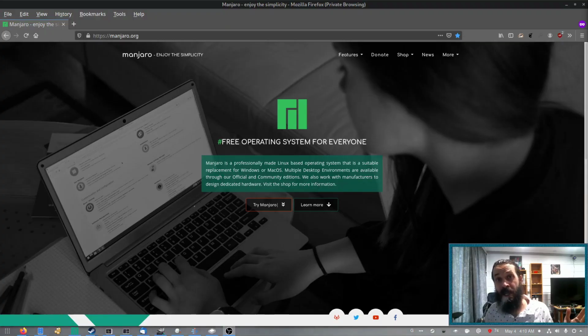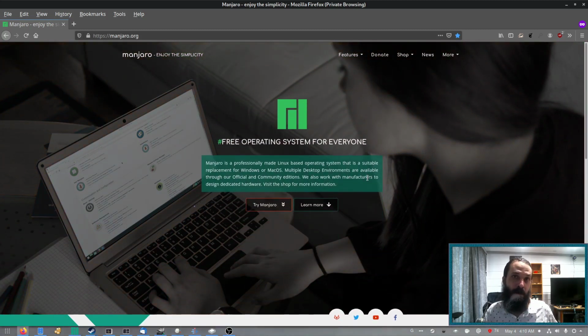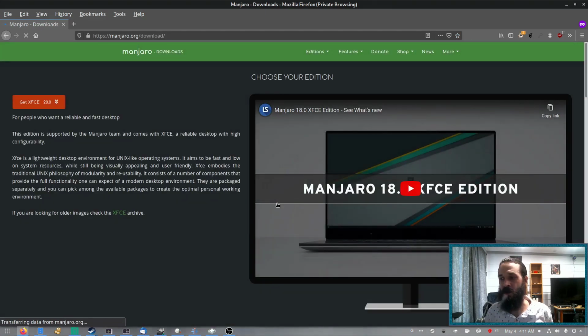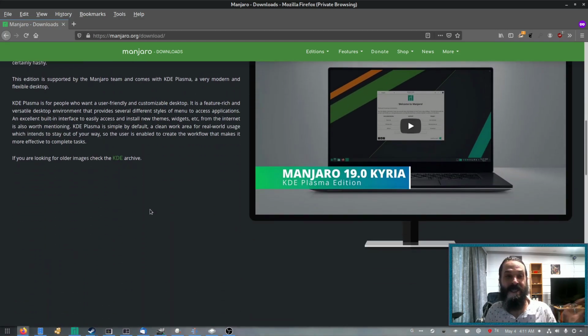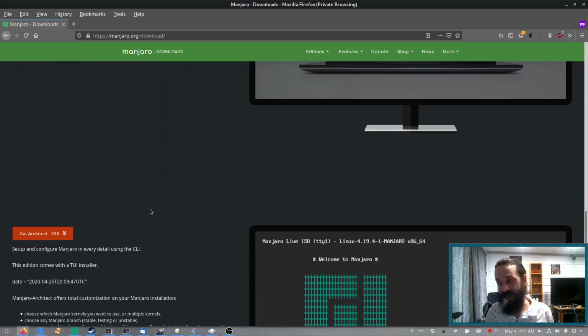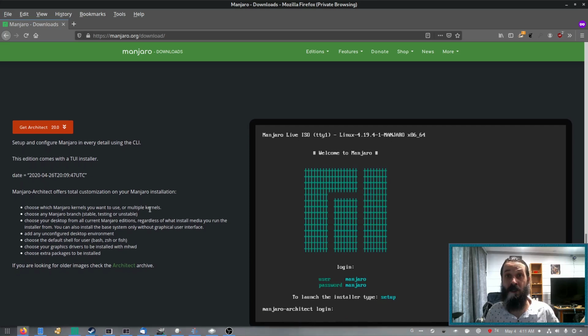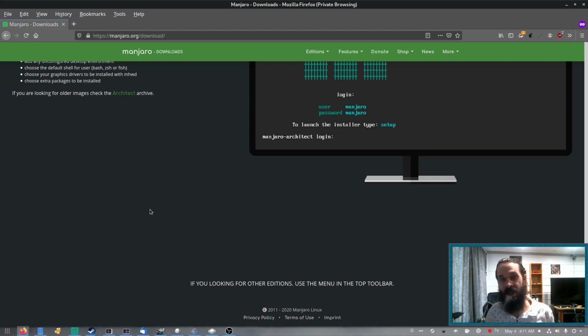So Manjaro offers many different officially supported desktop environments. The default offering is XFCE, but they also have a KDE Plasma flavor and GNOME. And they've also got a version called Architect, which lets you customize your installation at the install process. So you can choose which kernel you want, and you can choose whether you want the stable branch, testing, or unstable. And you can choose which shell you want, like Bash or ZFS, and you can install whichever drivers you want at the install process as well. So that version could be quite interesting. I might have to try it sometime.